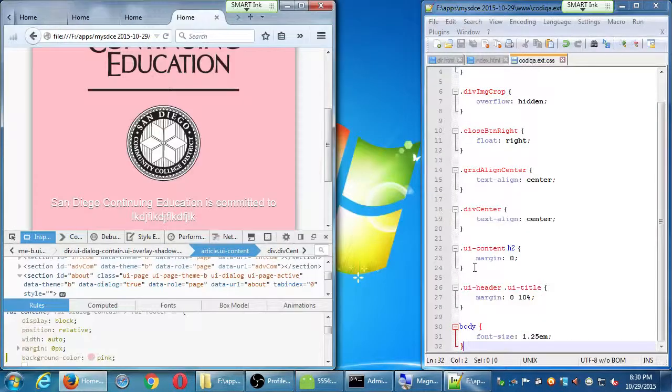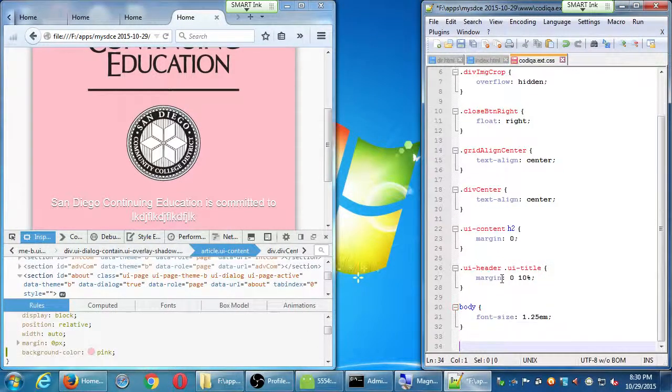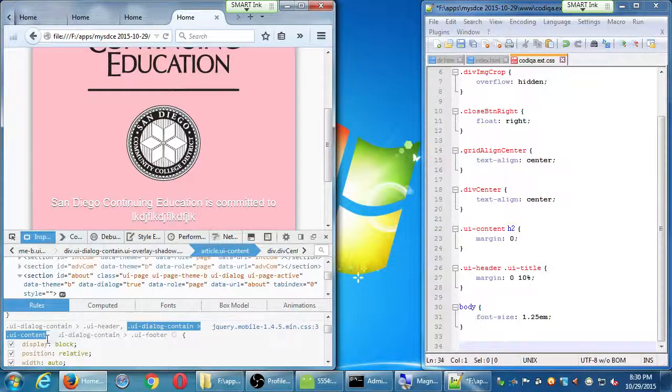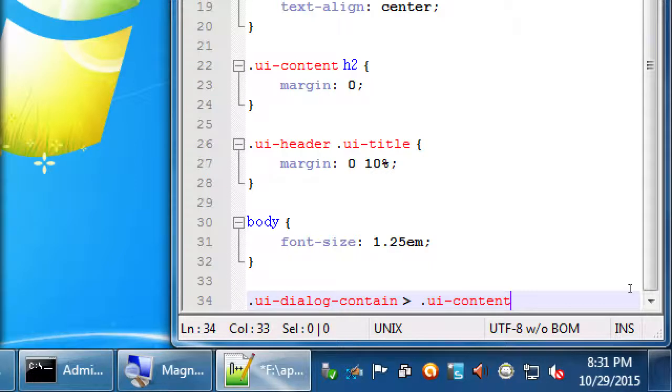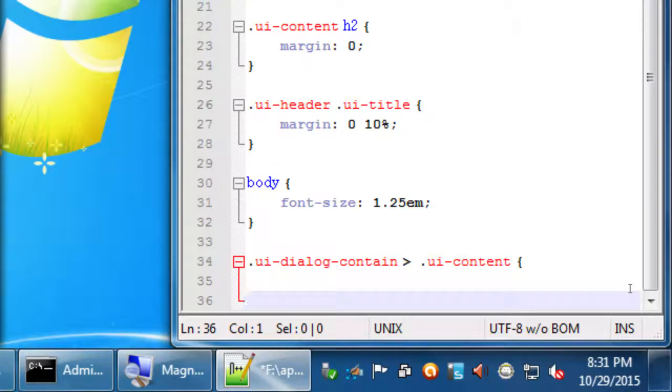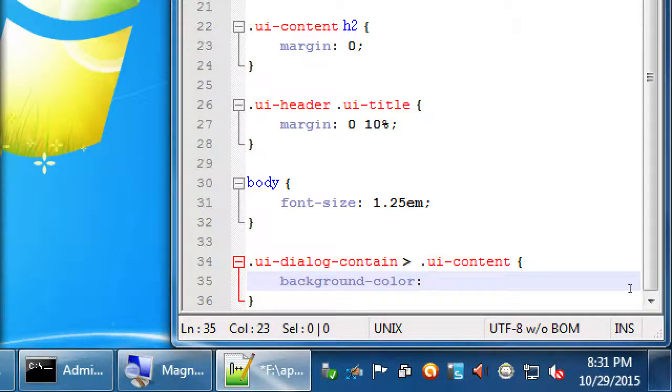So in my code here, at the very end, I'm going to add, actually you should be able to copy and paste that if you found it, but you're going to paste, or you're going to write dot ui-dialog-contain, space, greater than, space, dot ui-content, space, curly braces, and we're controlling the background-color. And we need to get your exact background color, that green.